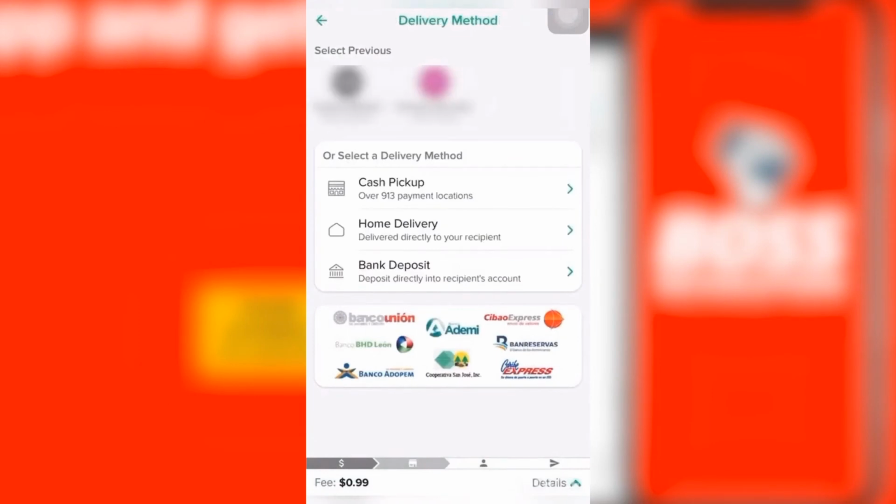In this section we must select the method of delivery of the money. Basically we have three options, and the first refers to withdrawing money in person, that is, going to a physical branch to withdraw the money. The second option is home delivery. And the third option, a bank deposit. We chose the first method, the cash withdrawal.